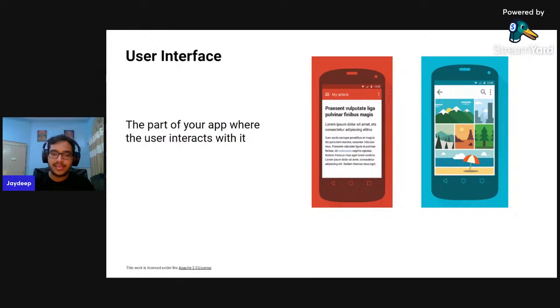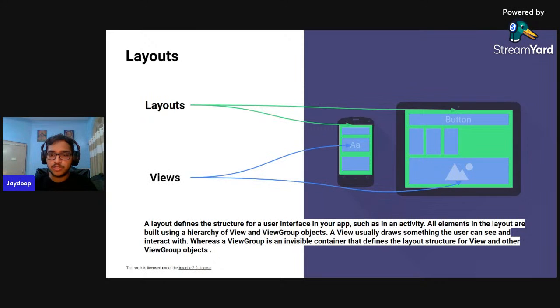The view group will help you to arrange these views in a systematic way. Let me show you. As you can see, these are all views, guys. You can see on your screen, this is a text view, this is an image view, and this layout is containing all of the views, guys. You can also read over here: a view usually draws something to the user, and the user can interact with this view. And a view group is kind of like an invisible container that structures your whole view. It is not visible to the user, but the view group defines the structure of the views.